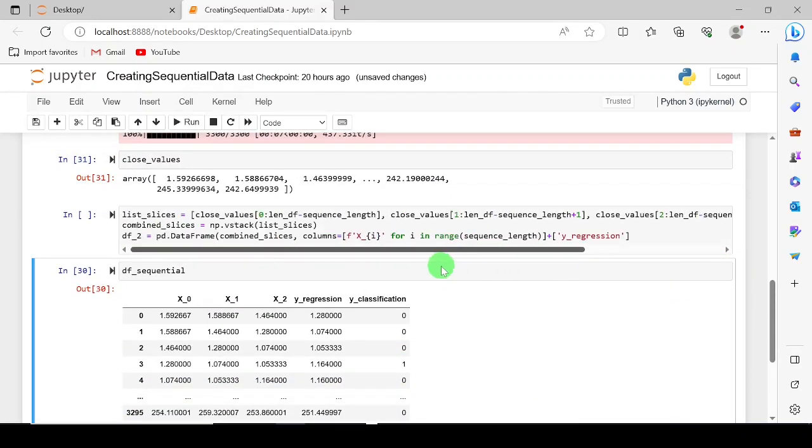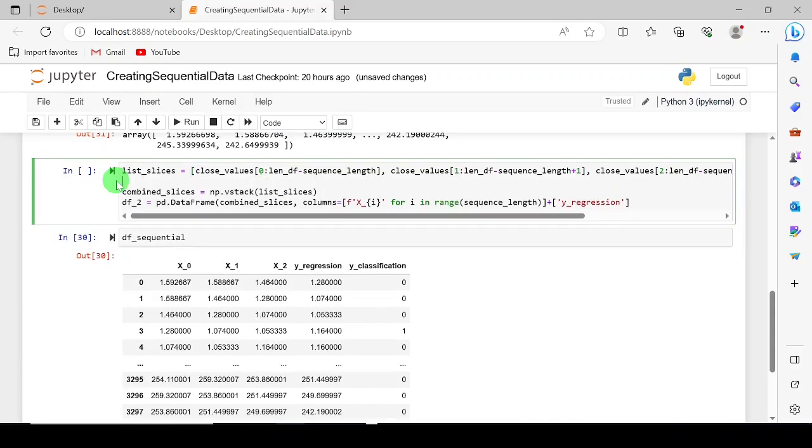All right. Now what we're going to do is just generalize it for all cases here. We have list slices, so let's create another one here. And this one's going to be generalized because we don't want to have to write out each individual column.